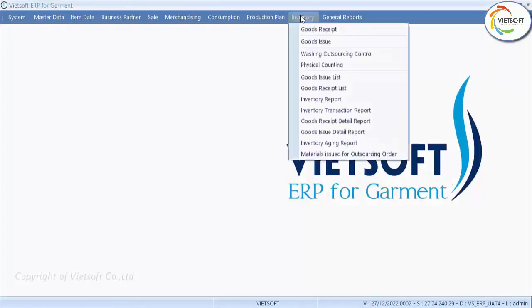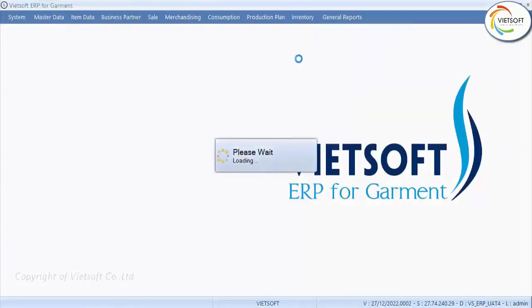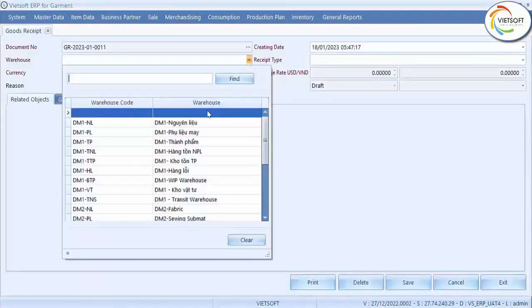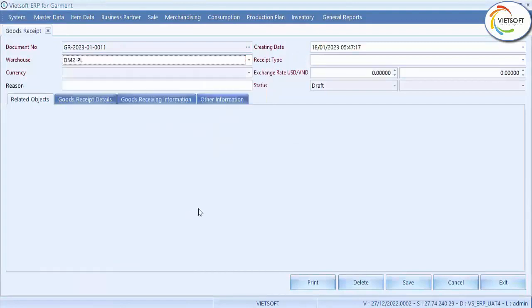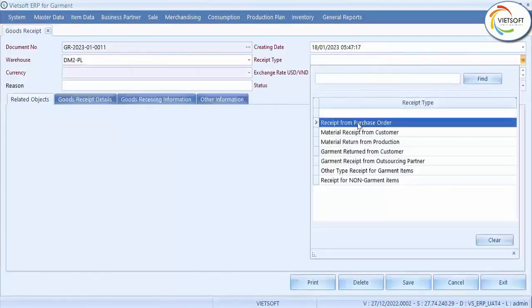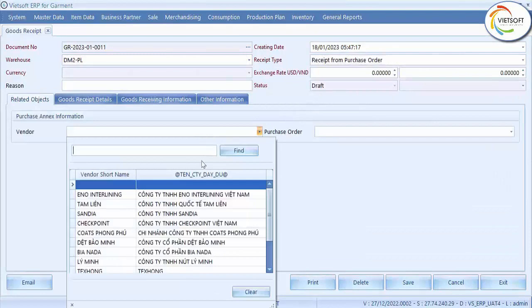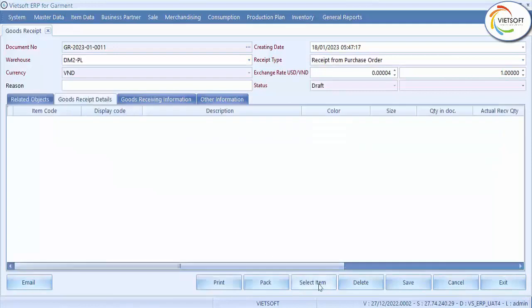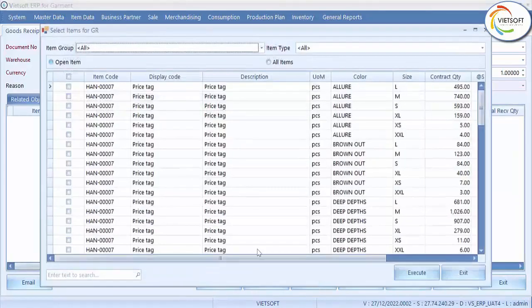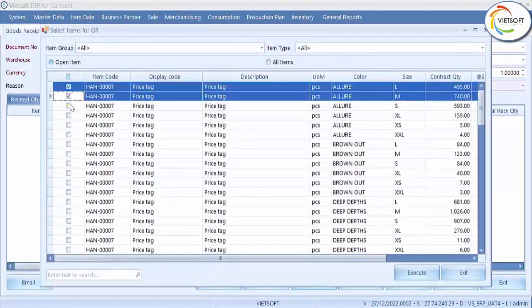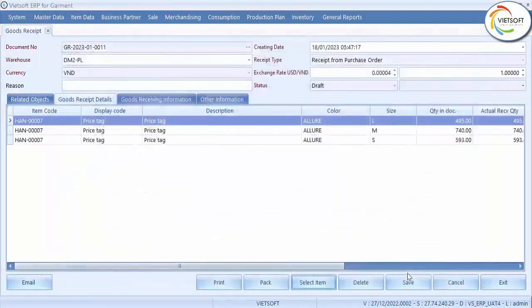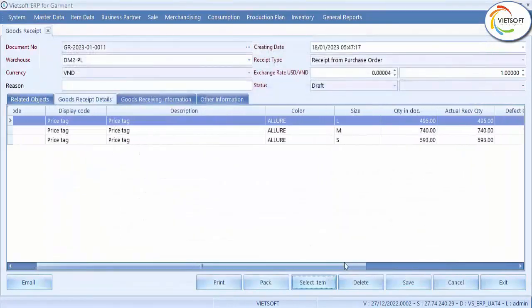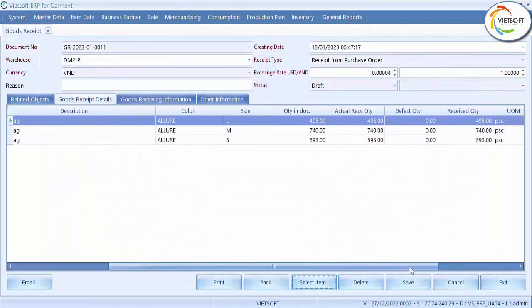Let's try to create a goods receipt. You select warehouse, receipt type, currency, and then select related object. The related object will be different for each receipt type. For example, if you receive materials from a purchase order, it is the vendor and purchase order number. Then you select the item to receive. If the item is not managed by lot or pack, it is completed here.